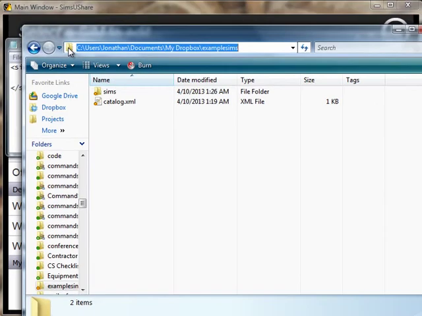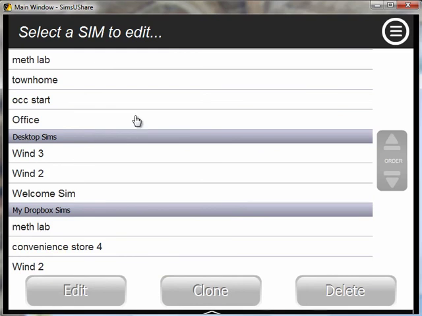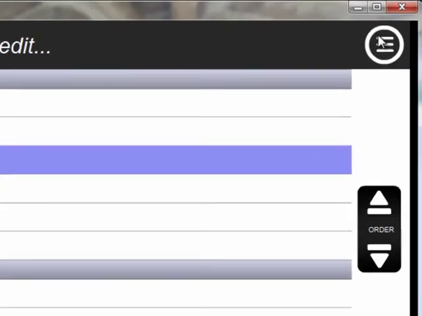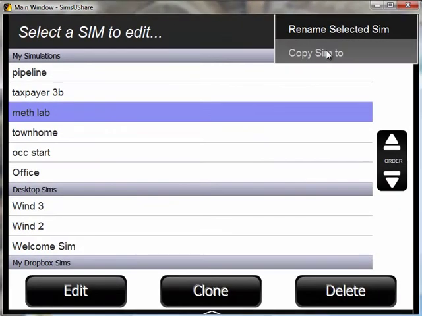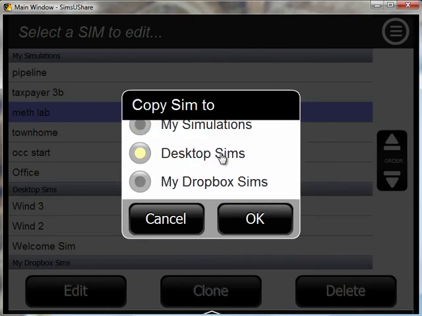If you decide to create a folder that doesn't have sims already, SimsUshare will put the welcome sim into that location. Now, that's nice to be able to organize sims. You see they're already here, but how did I get sims into those locations? Now, by default, simulations are created in the main sim folder. To be able to copy sims across into other folders, you select the simulation, and then you use the menu here to say Copy Sim to, and it will then give you a list of all your folders. So I could say Copy MethLab into the Desktop Sims folder.